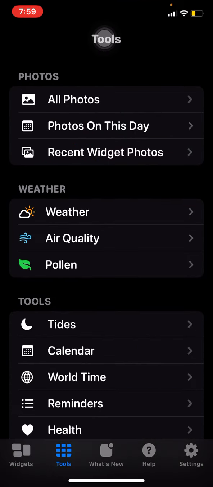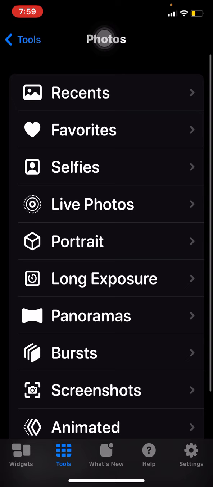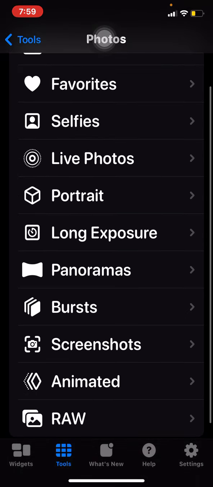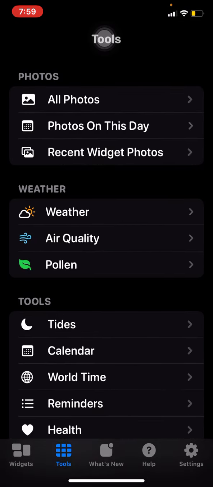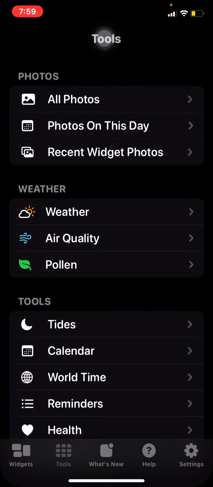Like, for example, some tools are for photos. They bring up all your pictures, including different types, favorites, selfies, live photos. It also shows you weather. The weather place is so cool for someone like me who always forgets to check what the weather's gonna be like. The weather is right here, and it's also premium. I know, I'm sorry. But yeah, some of the weathers are not very much premium.